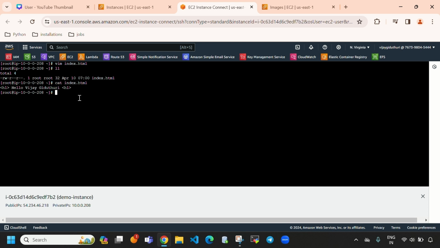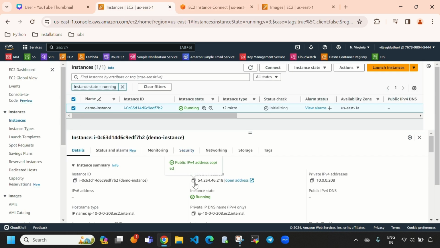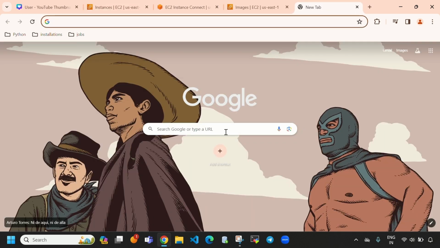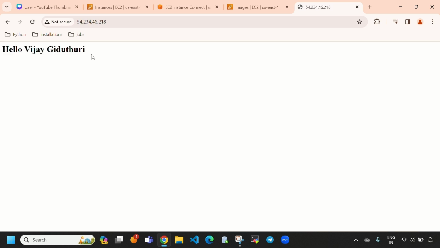So let's do one thing. Let's move index.html to /var/www/html. So when I hit ll, we don't have any file here, guys. So I'll copy this IPv4 address and I will paste it in a new tab. And here you can see it is displaying hello Vijay Gidturi.